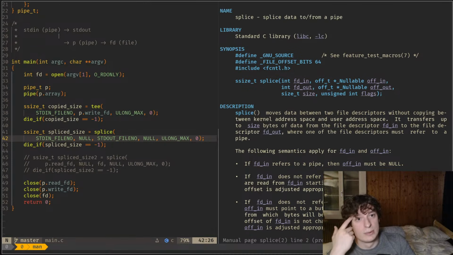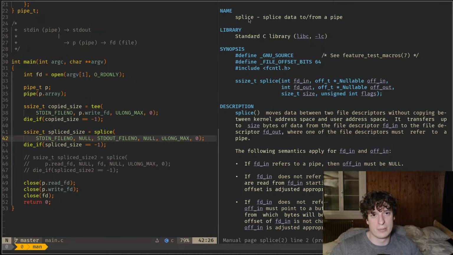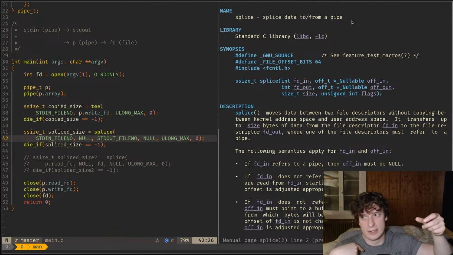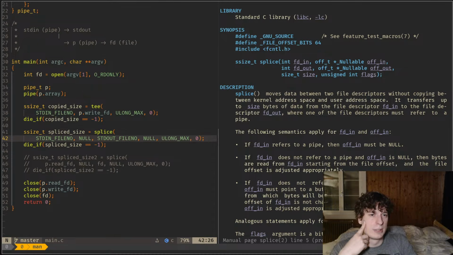Splice. So splice data to from a pipe. But I could swear that I read on the kernel mailing list that splice actually works without pipes, or like if you pass it something that is not a pipe, it will create an implicit pipe by default. So splice moves data between two file descriptors without copying between kernel address space and user address space. It transfers up to size bytes of data from the file descriptor fd in into the file descriptor fd out. Yeah, where one of the file descriptors must refer to a pipe.